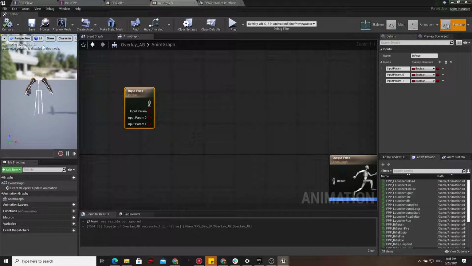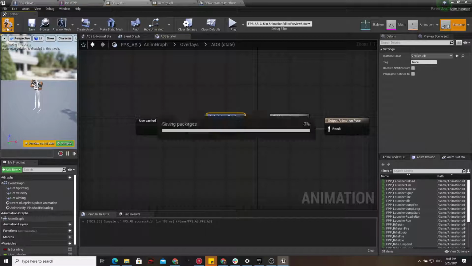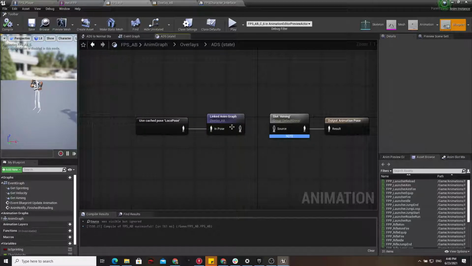Well, if we just compile this thing right now, save, we go in here, compile, it doesn't show up for some reason.